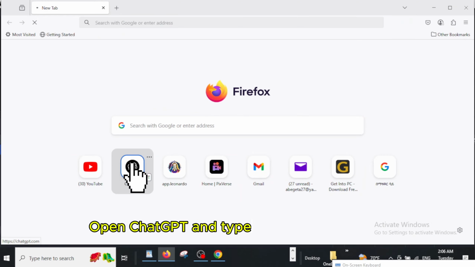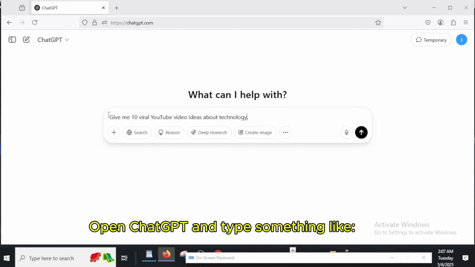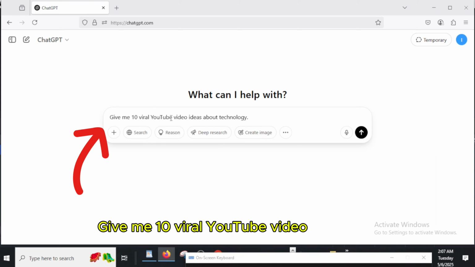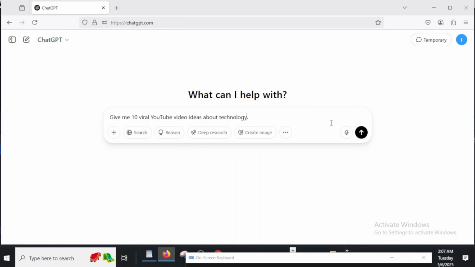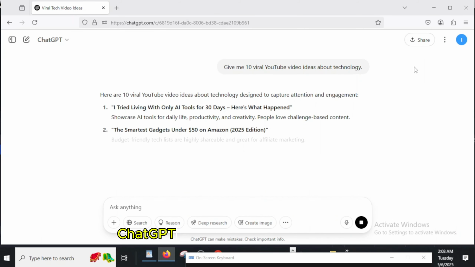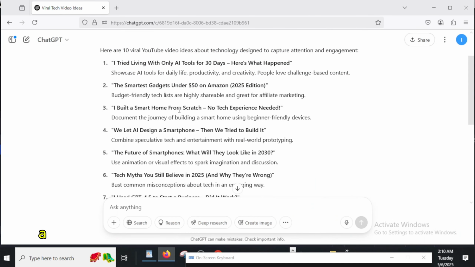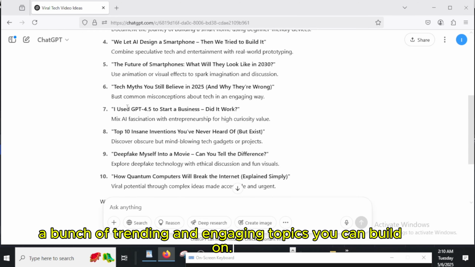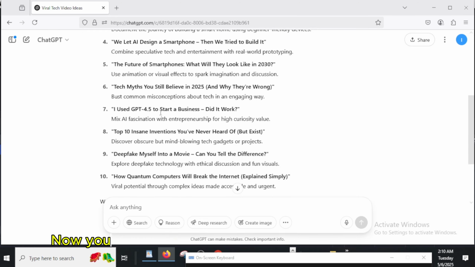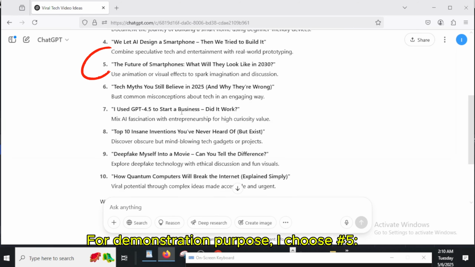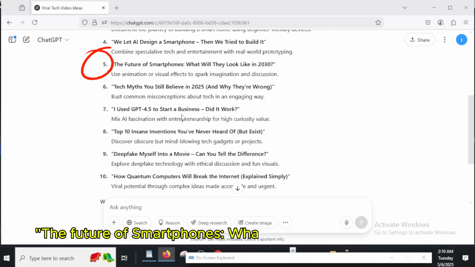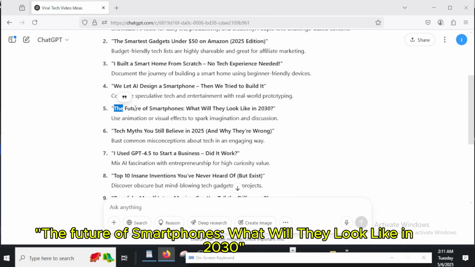Open ChatGPT and type something like, "Give me 10 viral YouTube video ideas." ChatGPT instantly gives you a bunch of trending and engaging topics you can build on. Now, you can choose the idea you are interested in. For demonstration purpose, I choose number 5, the future of smartphones. What will they look like in 2030?